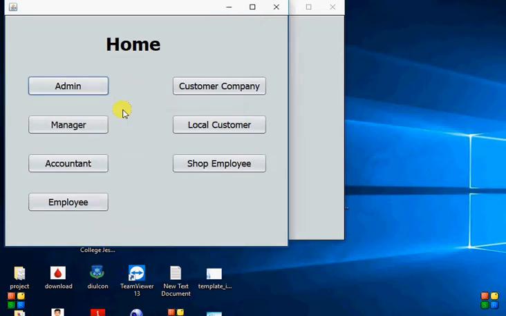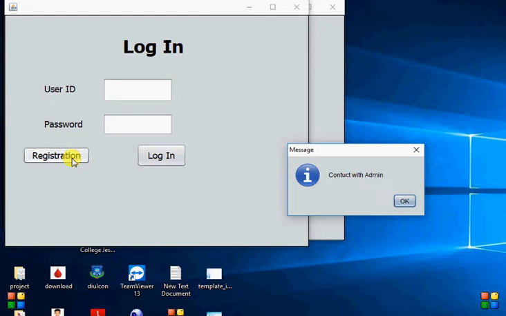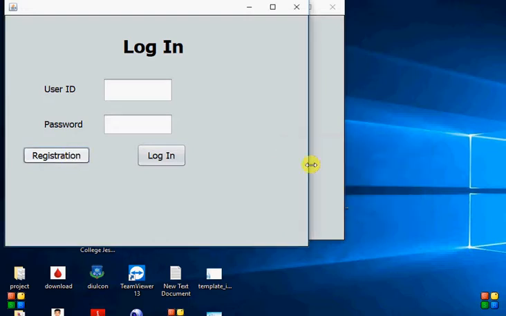Now the manager section. In the manager section also I have to log in. If I don't have a user ID or password, I have to register, but he cannot register by default. He can be registered only by the admin, so contact the admin. No registration here. Okay, I have a user ID, I log in with this.